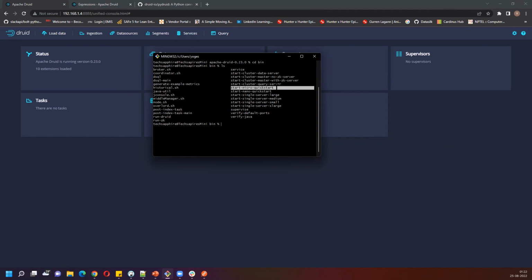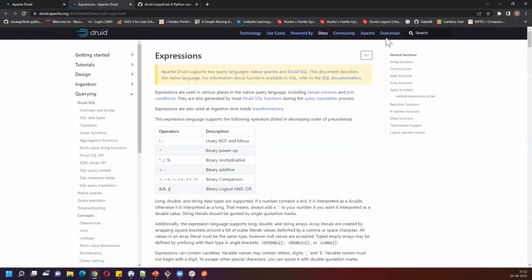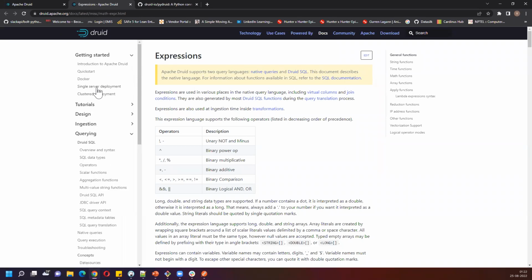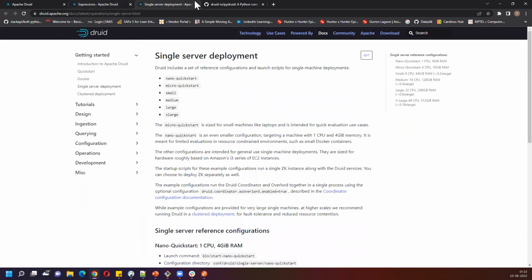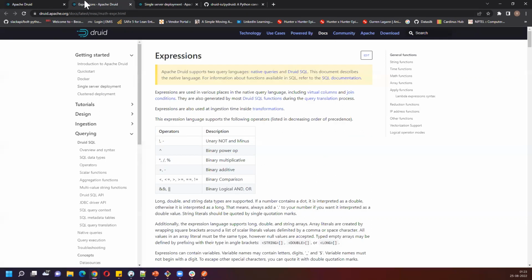Now, it will run a microservice on your computer. Why this one? Because in the documentation you can easily figure out what the different architectures and server deployment types are. They have mini, micro, and others, depending on the system. I am using micro, which is 4 CPU and 16 GB of RAM, which is enough for me for doing this demo.